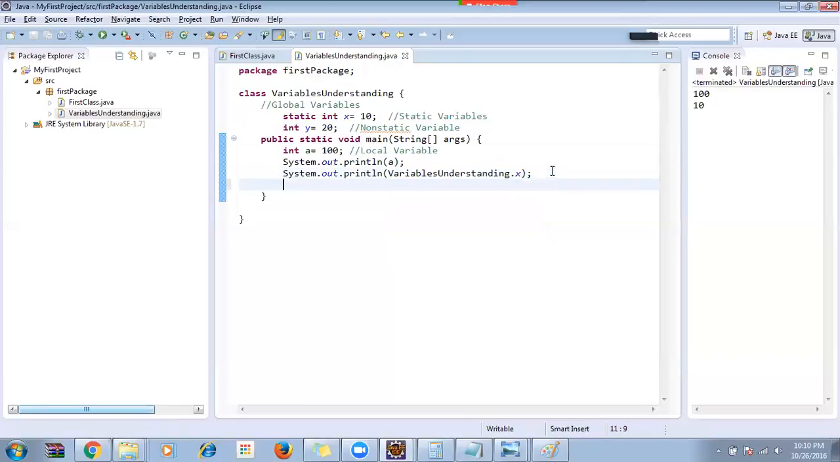Same thing if it is a non-static variable: we have to create an object for sure. How to create the object? VariablesUnderstanding is my class name, so I need to give VariablesUnderstanding obj1 equal to new VariablesUnderstanding. So I need to create an object. The main thing I'm trying to say is that a local variable can be accessed directly with the variable name. Same thing for global level variables: static means with reference to a class, non-static means with reference to an object. So how to use it with reference to an object? First we'll see.